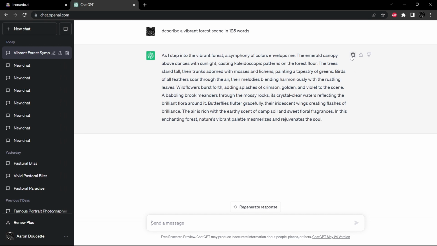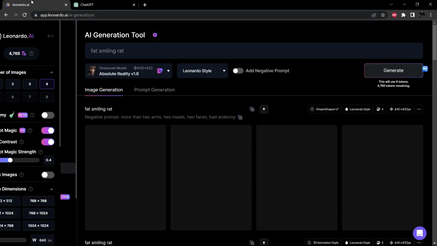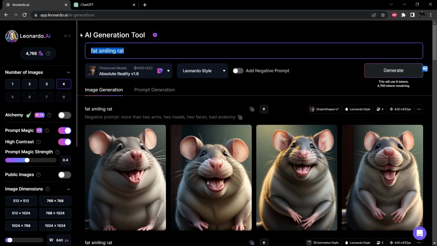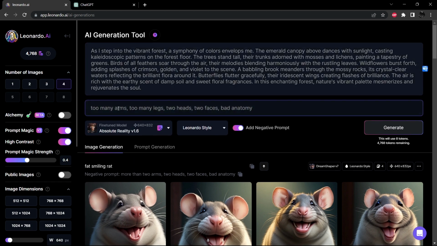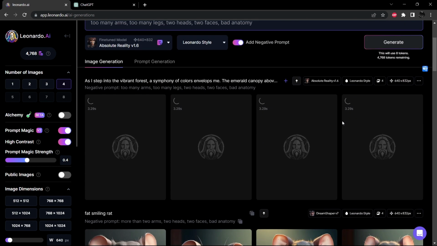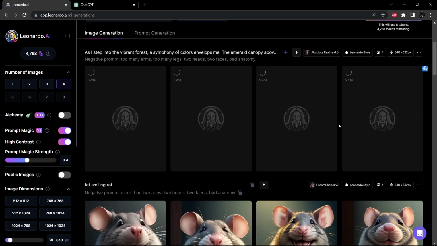Wow, that's a mouthful. So I'm going to copy that and we'll paste it here into Absolute Reality Version 1.6, and let's do this. I'm just going to quickly add the negative prompt of too many arms, too many legs, two heads, two faces, bad anatomy. So that should take care of some common AI issues where it likes to add in some additional details.